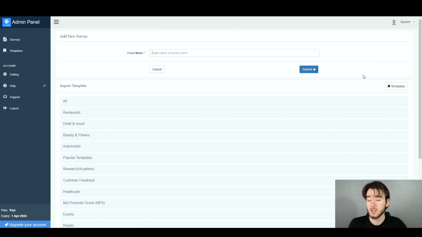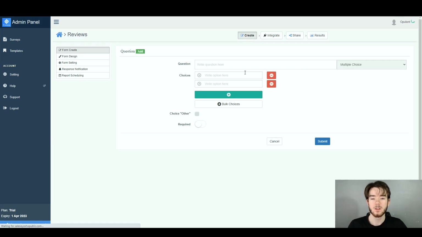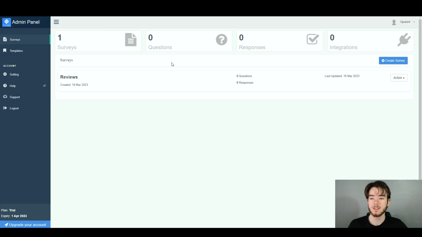Once you've clicked it, it should take you to this page where you can start creating your survey by naming your form or survey name. So I just named it reviews, and then once we click submit, it should take us to the next page of creating our survey. If we go back to this page where we created it, we can now see that it is created in our survey section, with the title, how many questions and responses, and when it was last updated.